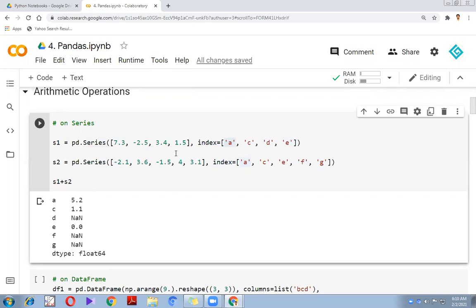That's why 3.4 plus null value from series 2 is null. So for D it will be null. For E index, the value from series 1 is 1.5, and the value from series 2 is minus 1.5. So 1.5 minus 1.5 equals 0. That's why for E index the value is 0.